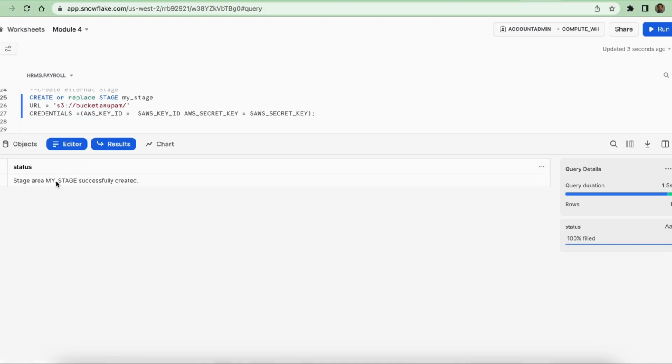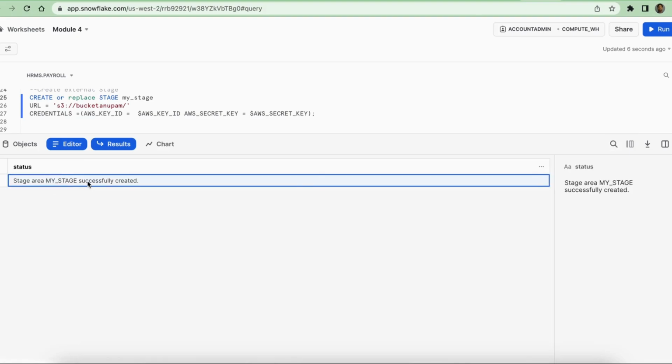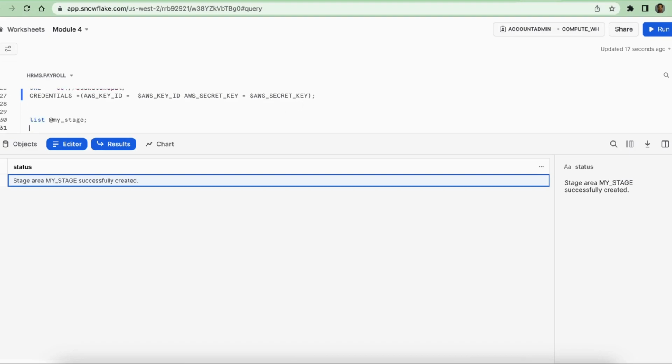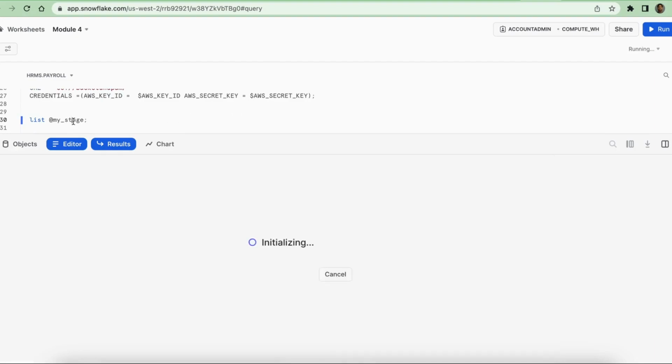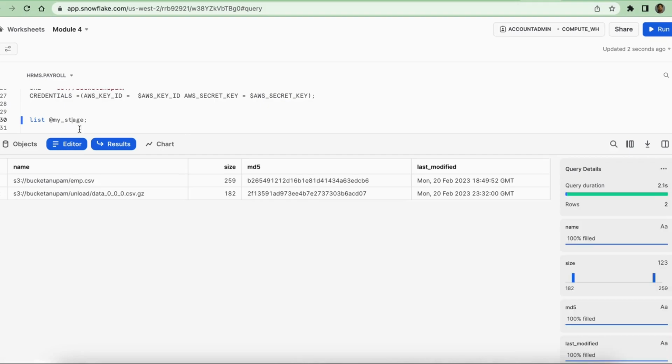My stage has been created. If I want to see what is there in my stage, what command do we have? It is similar to the Unix command. We have the option of list. If I execute it as list, you can see which files are already available in this bucket. In case of list, you can also use the ls command. ls or list, both are the same.